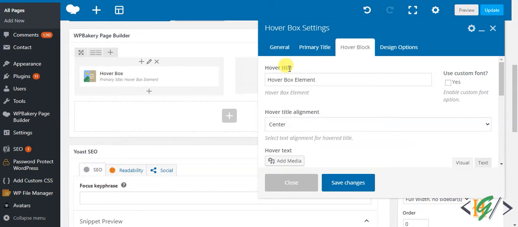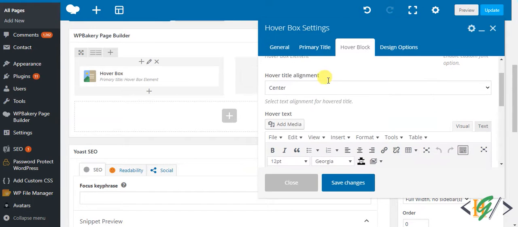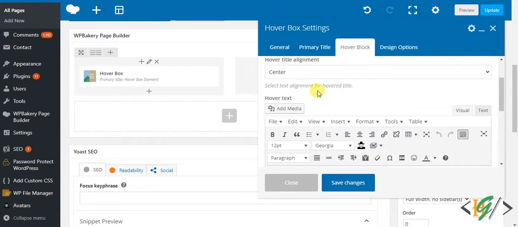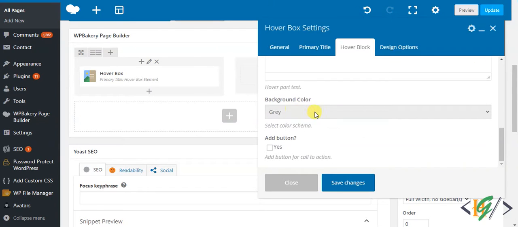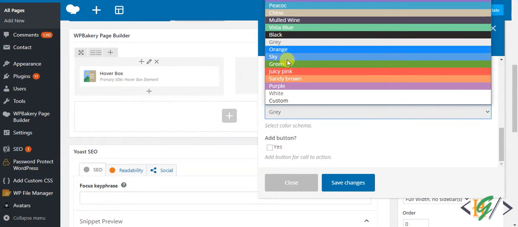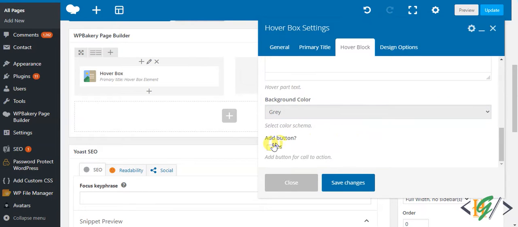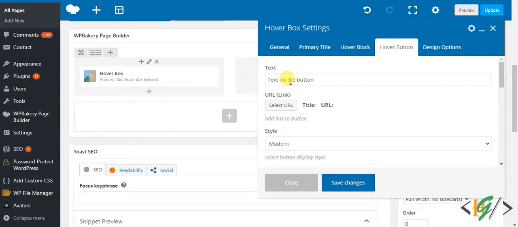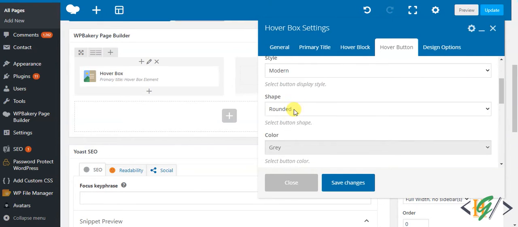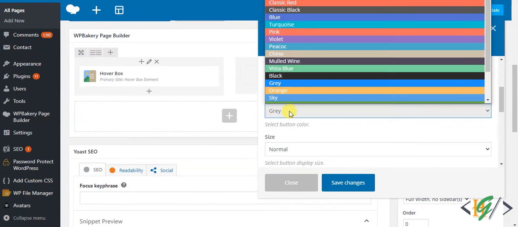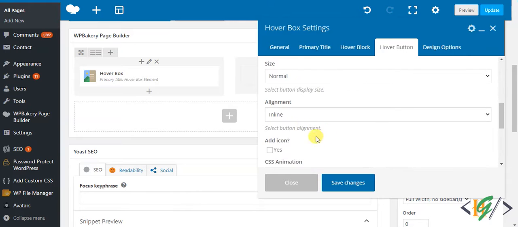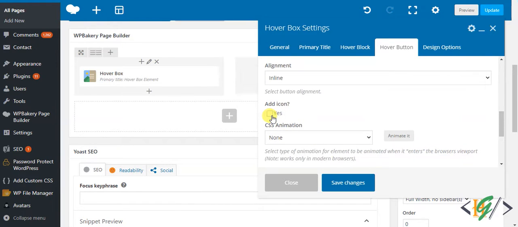So this is hover title shown back end or back side on box, and this is title alignment, and this is text. Also you can add background, this is color, and you can add custom background color also. And if you want, you can add button. If enable, then hover button tab is enable, so click on it. Then you can add text, link, style, and rounded shape, also color, size, alignment, and if you want, you can add icon also.